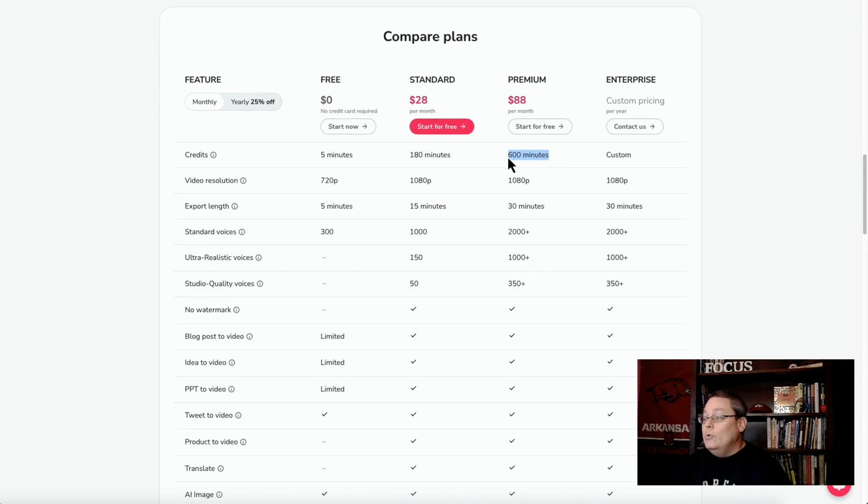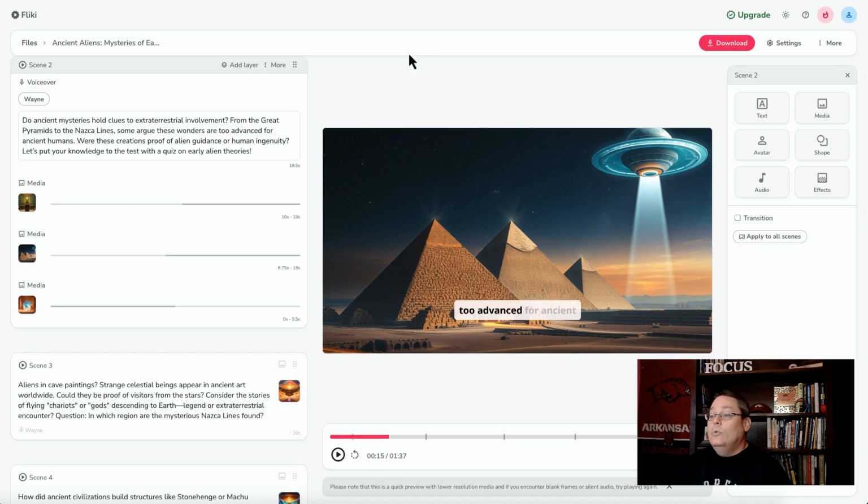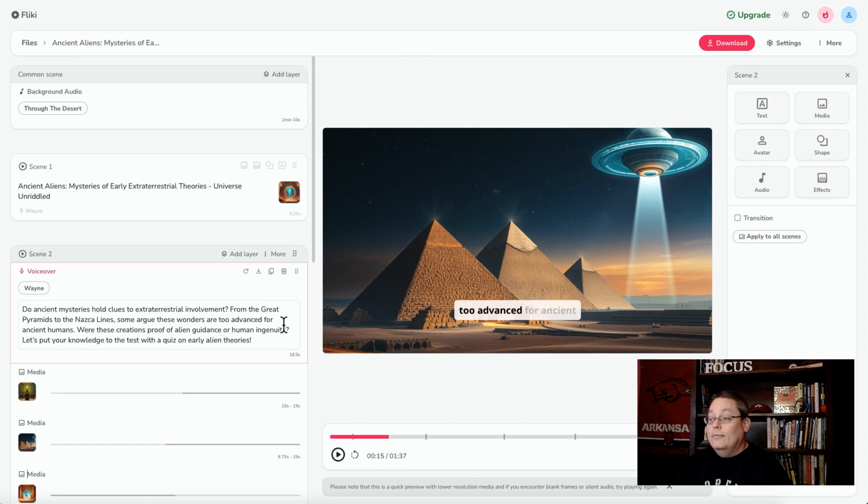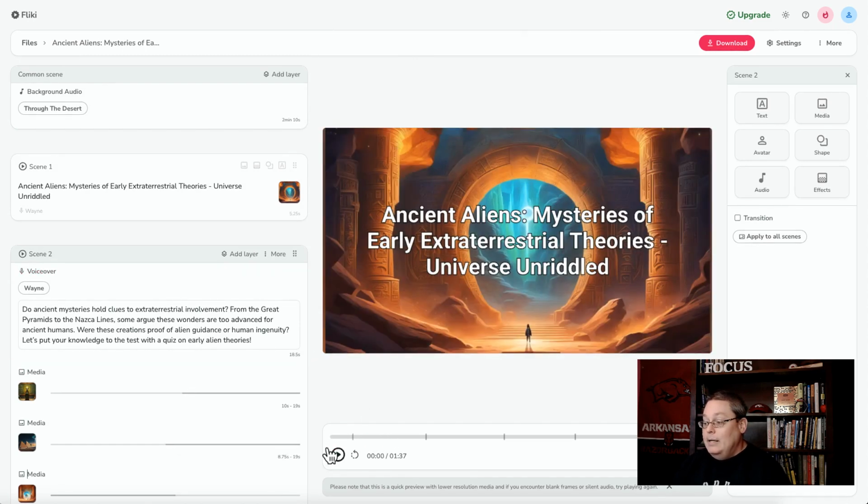But in reality, you would need 600 minutes or more, which is going to be $88 a month to get started, to really ramp up the kind of creation that you would need to do, because there's a problem with AI and the fact that you have to use credits. All these tools are built on a credit system, and how do the credits actually work? But before we get into how the credits work, I want to show you a little bit of the video that I created with Flicky, so you can understand what you might get. And here's the video, and we'll go ahead and play a little bit of this and preview it.